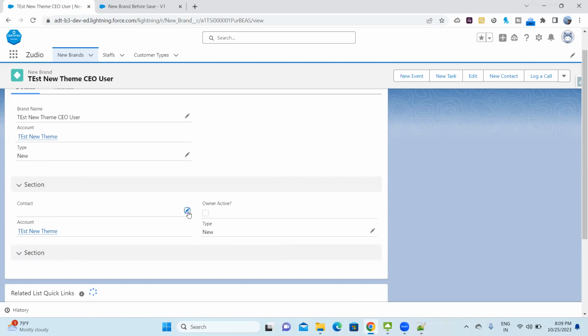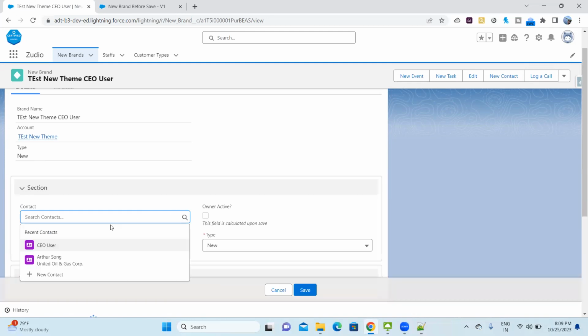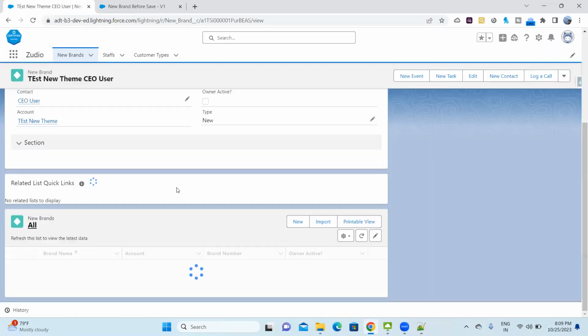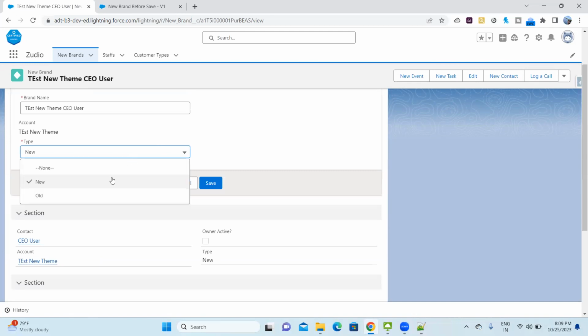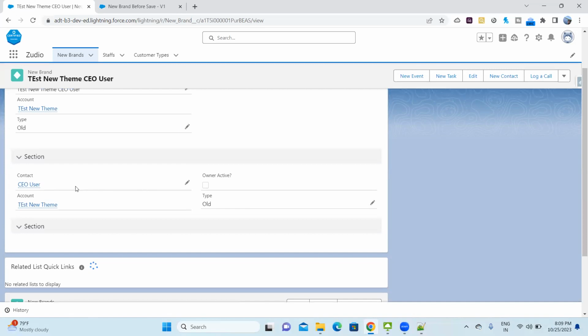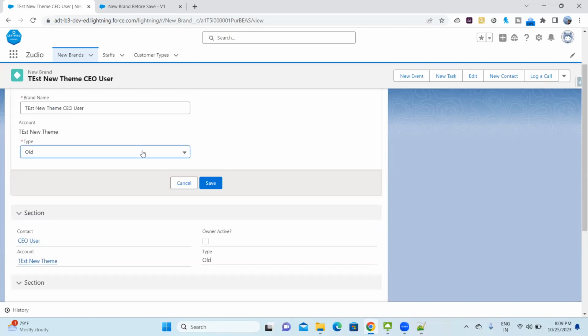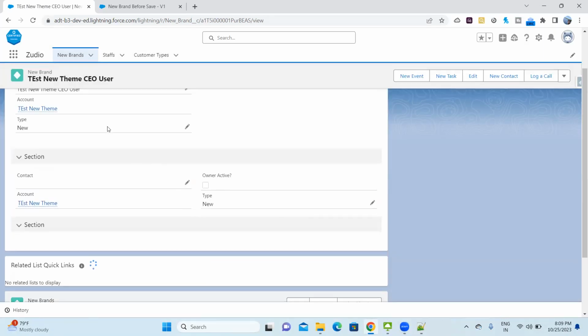Now, this is a positive, happy scenario. If you have to do the negative testing, if you see, now contact is there. I'm changing from type new to old. It should not get wiped out. If you see, it is not wiped out. But if you change from old to new, it should wipe out. So that's where both your criteria are met. So this is one of your use cases.